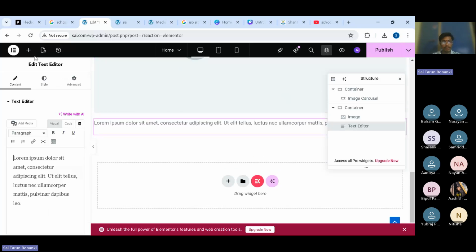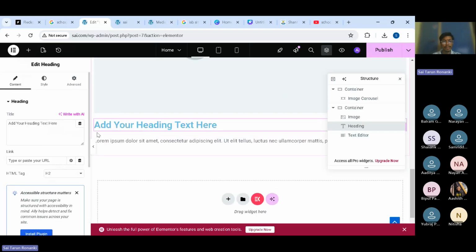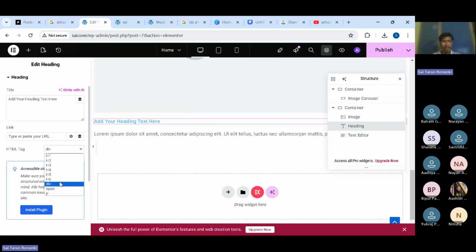For this text, I want some headings to be maintained, like I'll be adding a heading. In HTML we have H1, H2, H3, H4, where heading 1 is the most important and heading 6 is less important. And this is div, we can take div, span, and this is paragraph. We are going to discuss in depth about div, span, and paragraph.